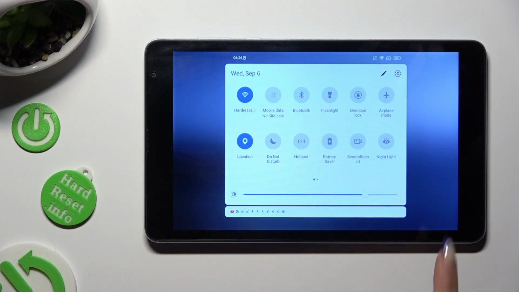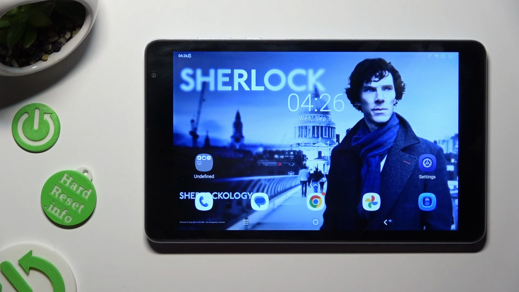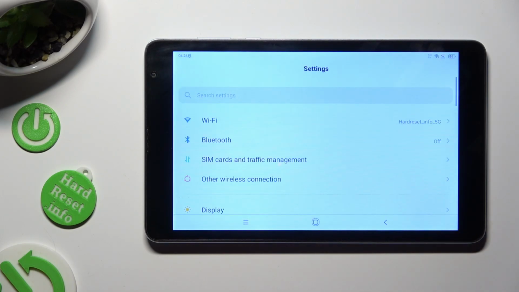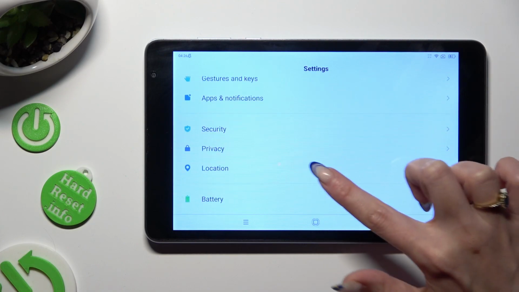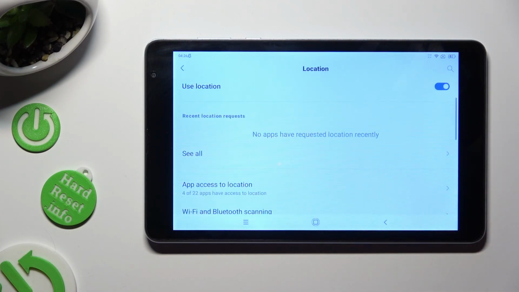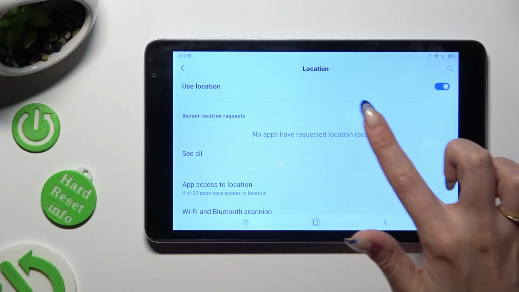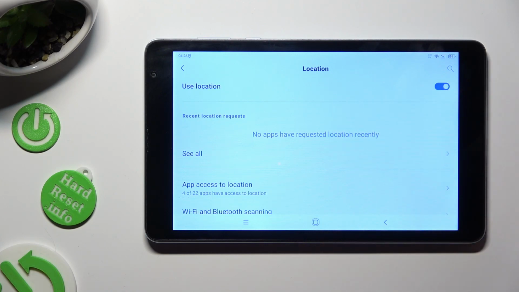If you want to, you can also go into Devices Settings and scroll down to access Location section. Lastly, click on this switcher next to Use Location to switch it off or on.